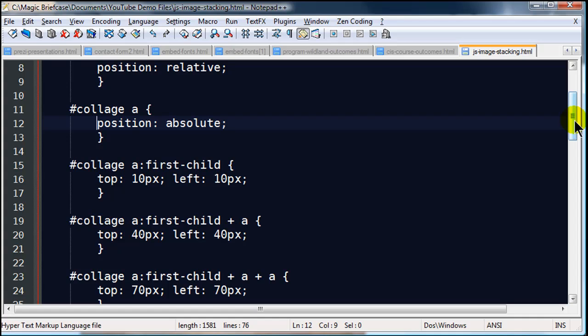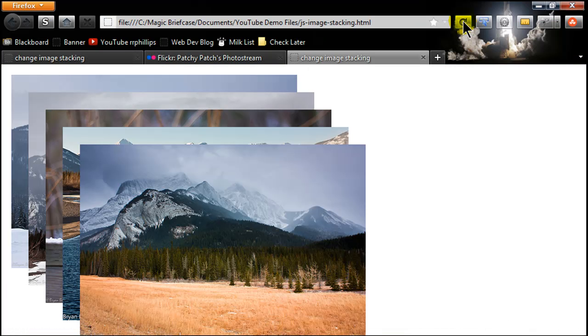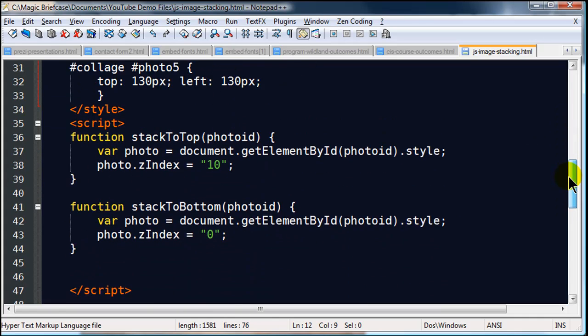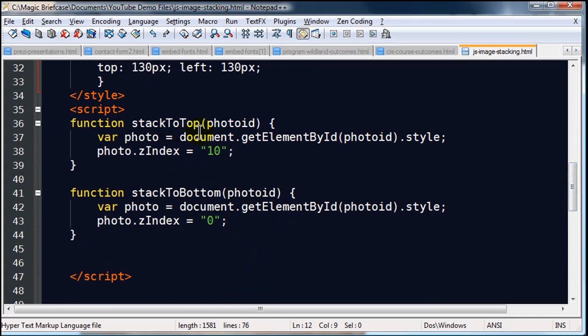And really nothing has changed yet. I mean, if I save this, jump over to my browser and refresh, nothing's changed because although I have those scripts and functions available, I'm not calling them at all. So we do need to call those functions. Keeping in mind, I've got two functions, stackToTop, and it's going to ask for the ID of the photo in question, and stackToBottom, also going to ask for the ID of the photo in question. So I'm going to call one on mouse over and call the other one on mouse out.